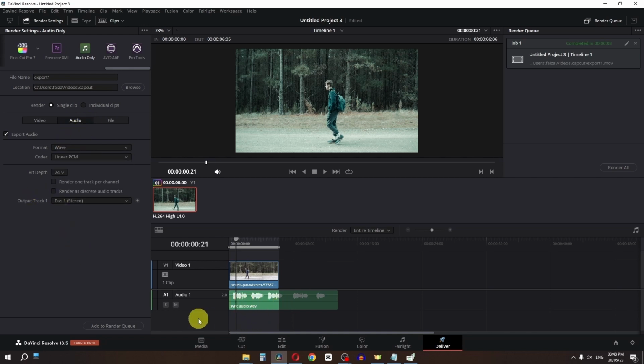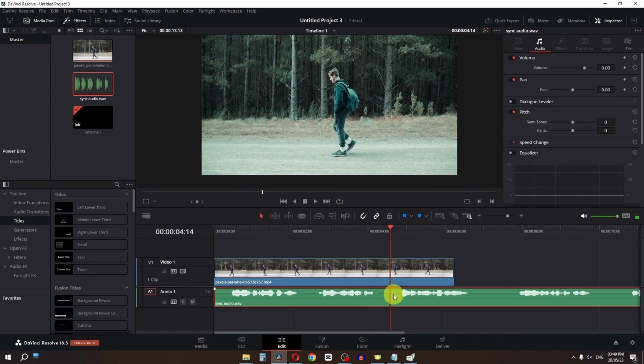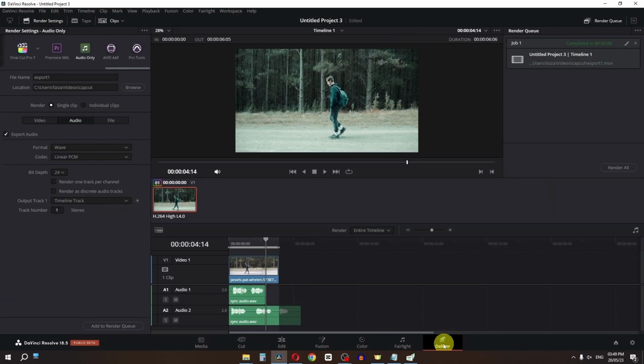Now if you have multiple tracks, right now it is set to bus stereo because we have only one track. Now if you check all timeline track, it will export all timeline track in our video. If you select timeline track, now we have options. For example, let's select this audio, press B to use the razor tool, place this audio right here. Now go to the render.